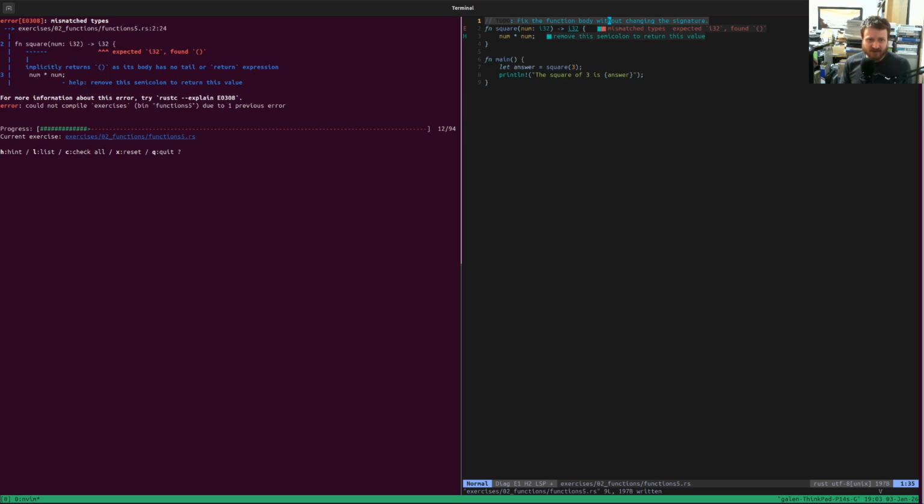So we have this to do, and it tells us fix the function body without changing the signature. Now, the signature is basically, this is part of the signature of saying what types the parameters are, and also this is part of the signature of what the output types are. So basically they're telling us don't change those things, also don't change the name of the function.